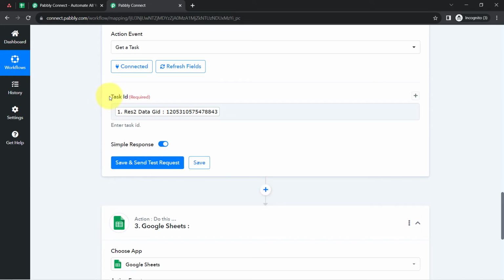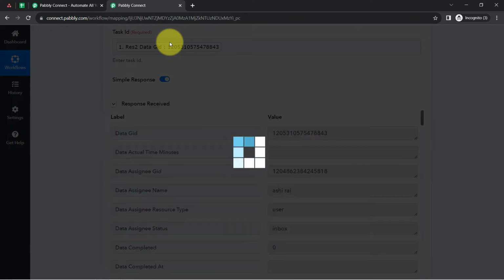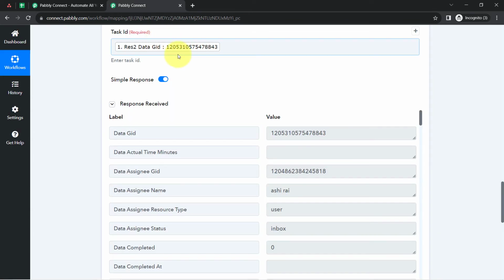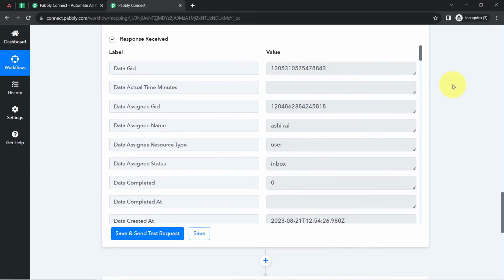So this is how you can map things. And what is the importance of mapping? Whatever you map here, these details will be replaced automatically when our automation works in real time or the next time. And here you can notice the response is received.